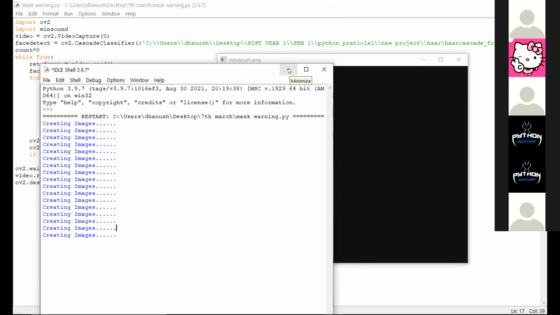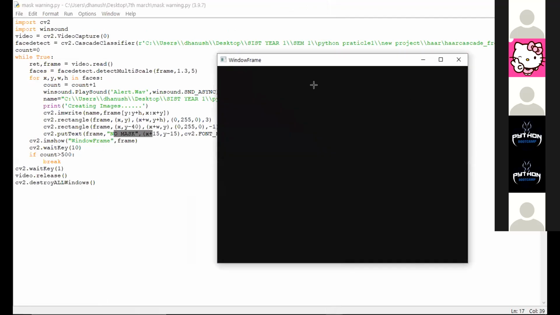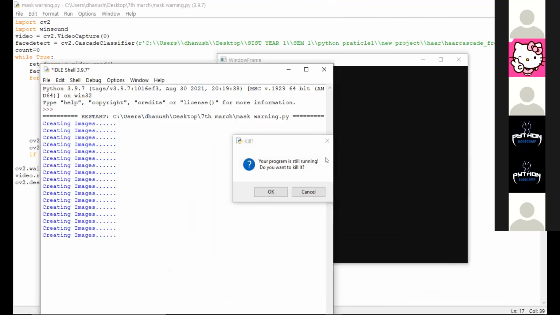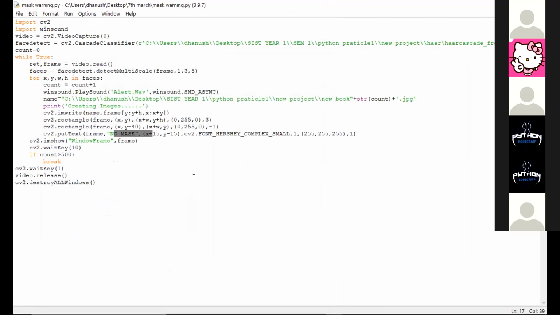Do you have any doubt in this? What is the red frame? The red frame is nothing but a box that you can see on my face. It's going to read the video and understand that I am not wearing a mask, so it will save. If I wear a mask, it won't save, it won't show "no mask".